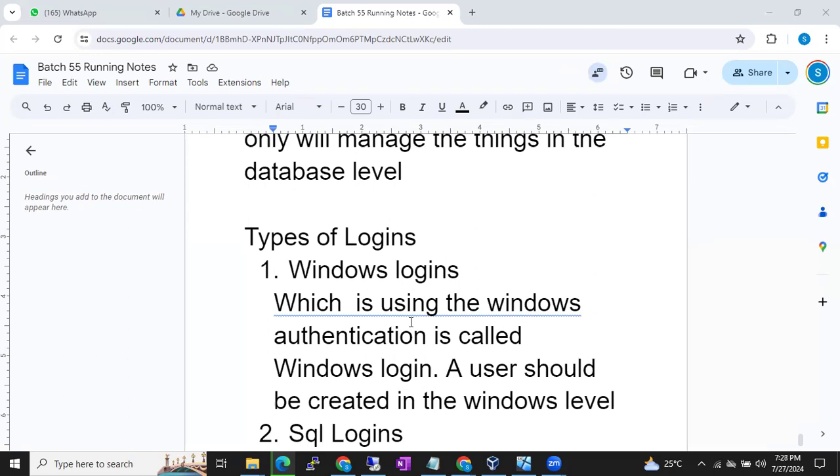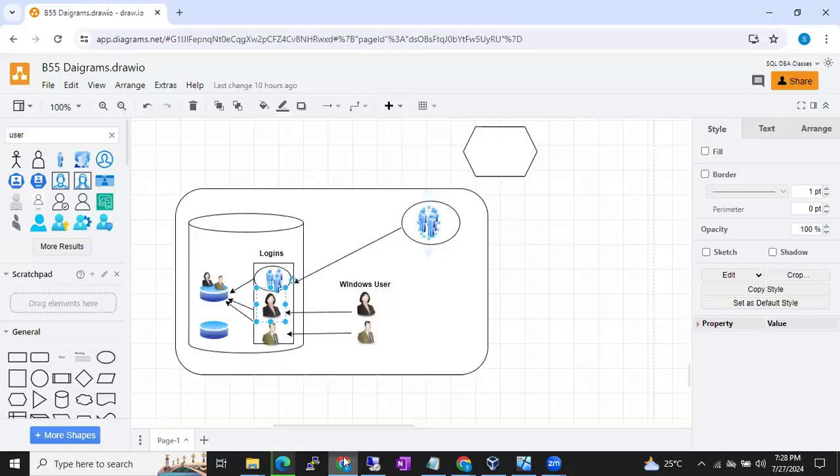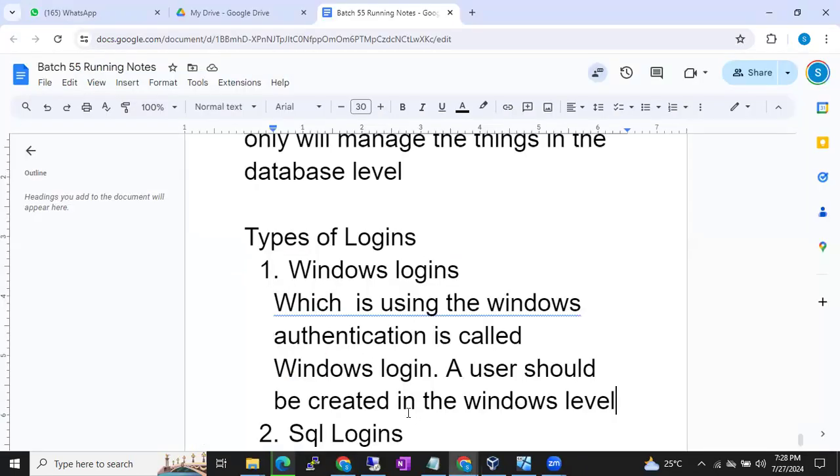Yeah, okay. So in the last class, we discussed authentication, different types of authentication methods, and how Windows authentication will work, how SQL authentication will work. So what is the login? What is the user? Can anyone tell me the difference between login and user?